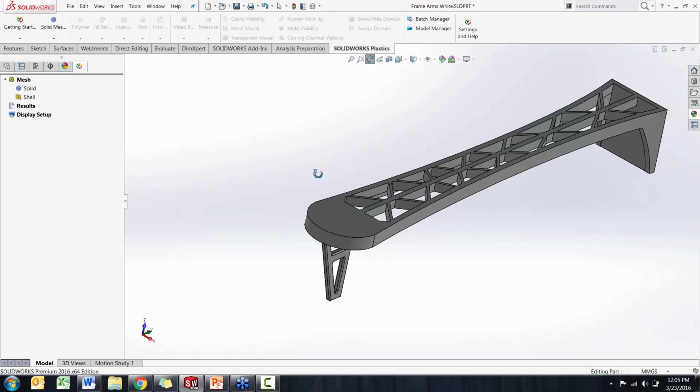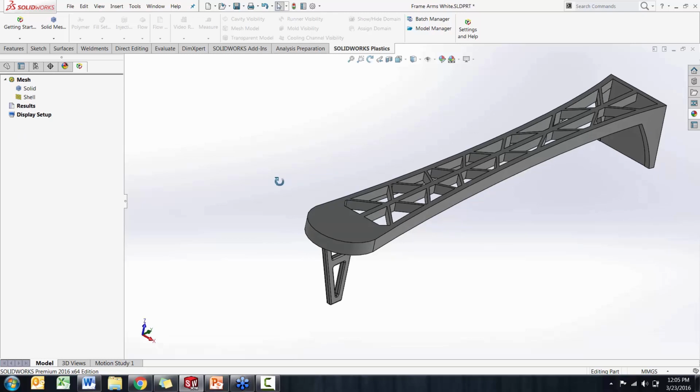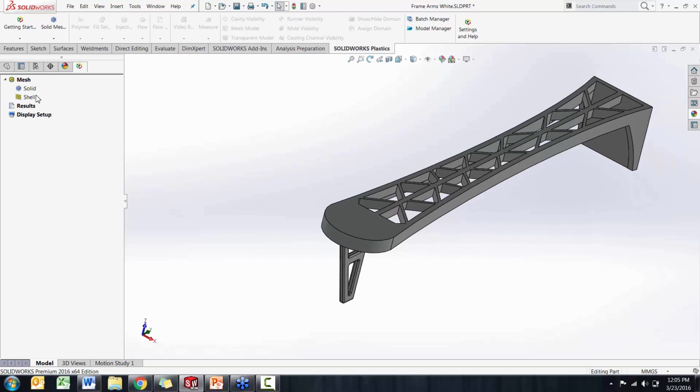Now let's take a look at how we set up a typical plastics analysis. As soon as I check the little plastics button, I have a plastics manager tree that has a couple of items. Of course, for any software driven by finite element analysis, meshing becomes a necessary evil.